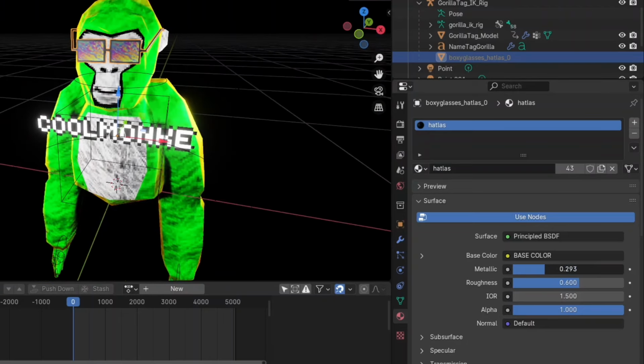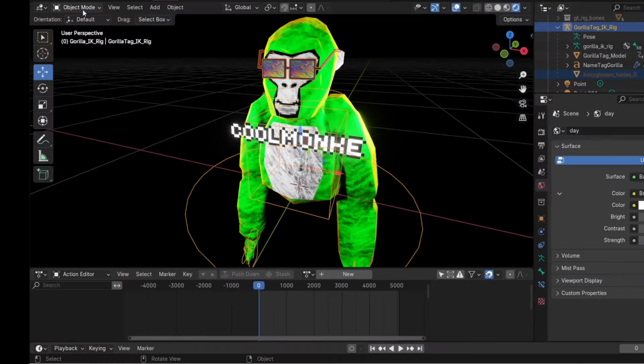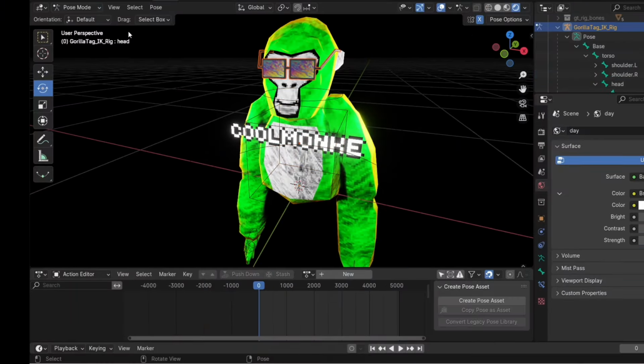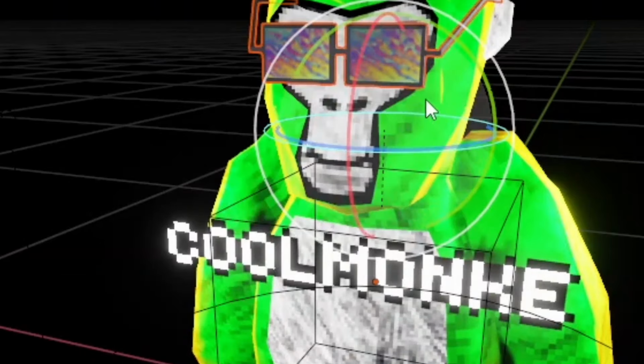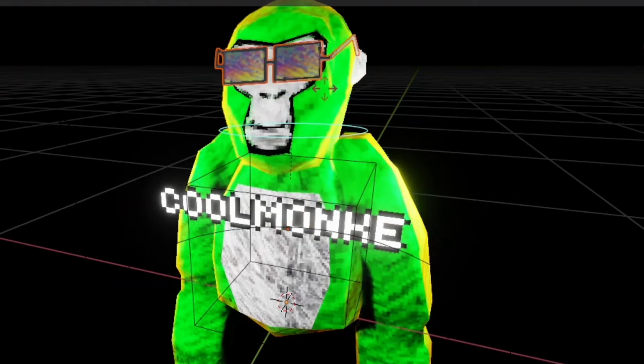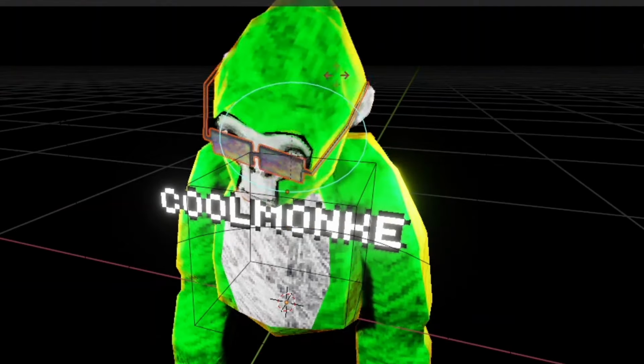I'm just doing a bit of material adjusting on our cosmetic by going to the material section and changing the metallic and roughness of the cosmetic. And now here we go. Make sure you're in pose mode and select the neck bone. I'm only selecting the neck bone because it's a head cosmetic. So I'm selecting the neck bone there, and then I'm pressing Control P, selecting bone. And now we can see our monkey can quite literally break his neck.